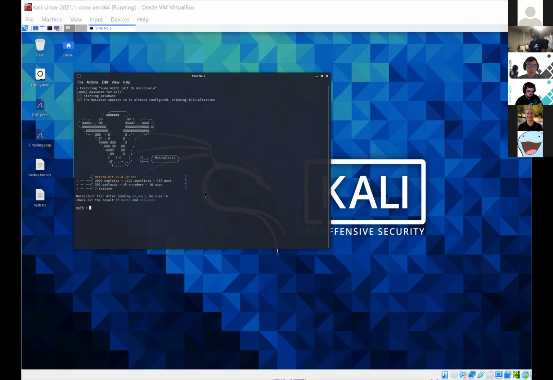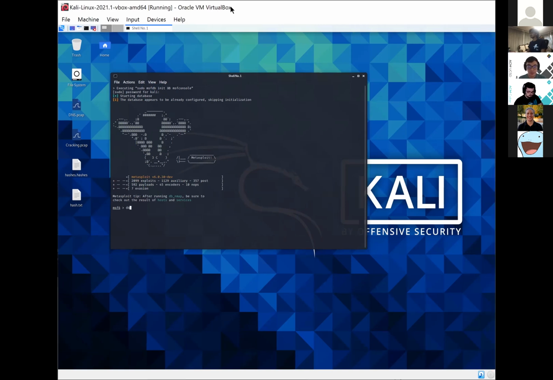Now we're going to run Nmap. And the way we're going to do this is I'm going to type this one out. We're going to run db_nmap -sV. We're going to run this command: db underscore nmap, dash, lowercase s, uppercase V. That's very important.